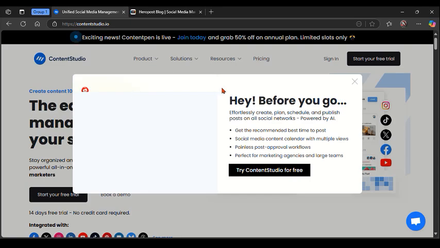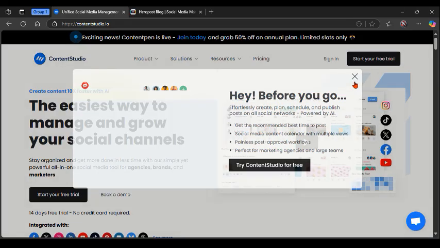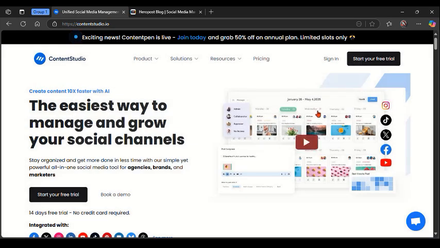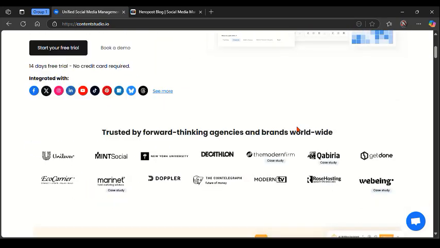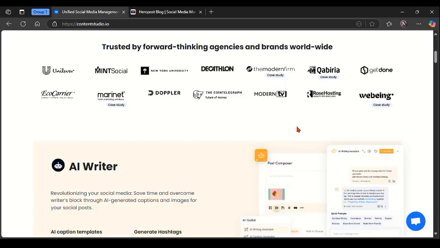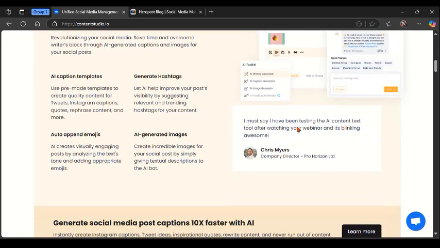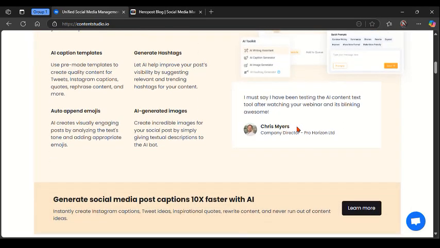In this video I'm going to create a quick, in-depth comparison review about these two social media tools platforms, which are Content Studio and Heropost. So talking about the two platforms, here's a quick overview. Content Studio is a feature-rich content marketing and social media management tool designed for content teams, agencies and creators. It offers AI writing, post scheduling, content discovery and analytics.